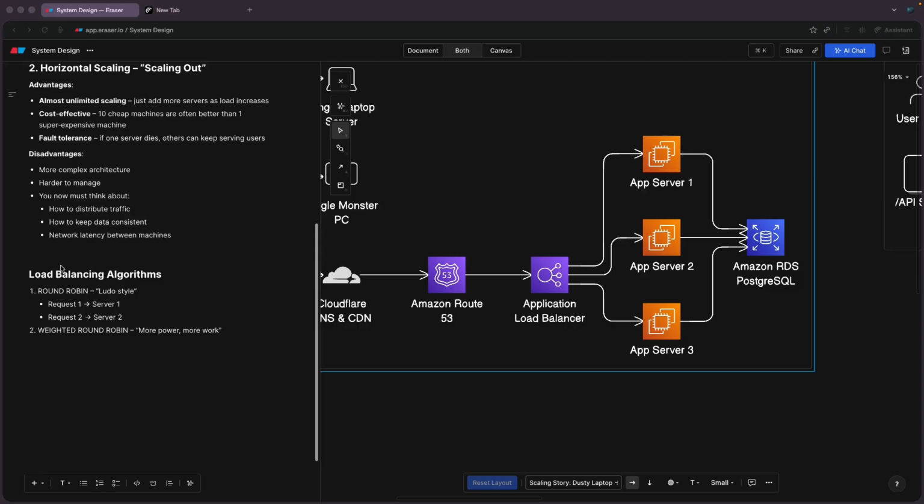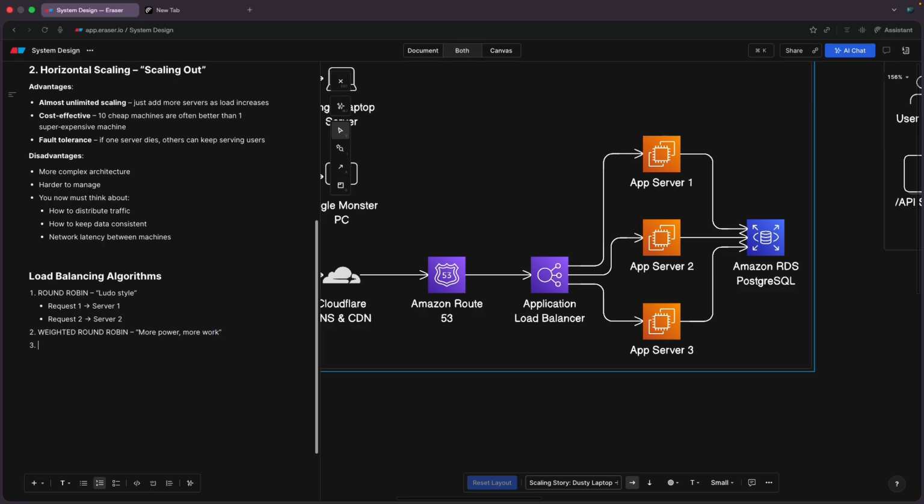The third one is least connections, the shortest bank queue. Imagine you enter a bank with 5 counters, you naturally go to the counter with the shortest queue. Least connections does the same. It tracks how many active connections each server currently has, and a new request is sent to the server with the fewest active connections. The advantage is that it is useful when some requests are long running, like video uploads, and others are short, like simple API calls.